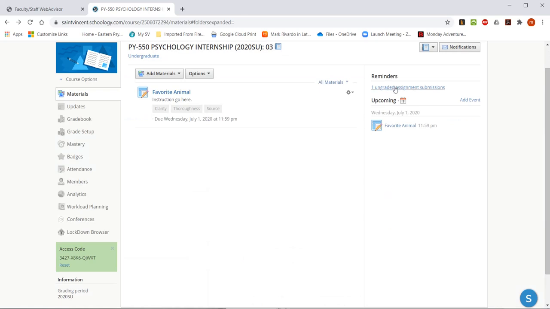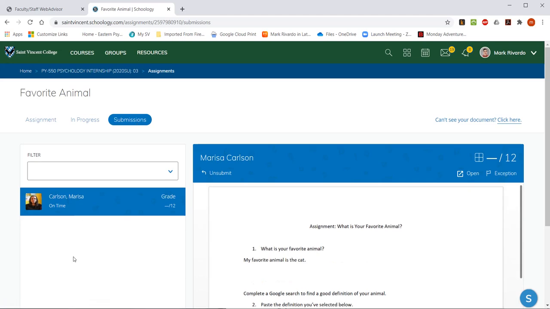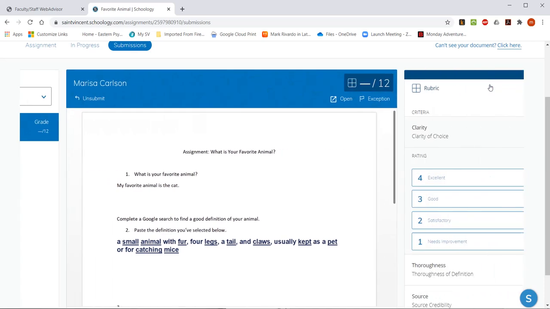Now we see that we have one ungraded assignment submission, and so we can either click there or click on the assignment itself. On the Submissions tab, we see that Marissa has submitted the assignment, and she has submitted it on time. Here we have the grading option, so if we're ready to grade it, we just click right there.